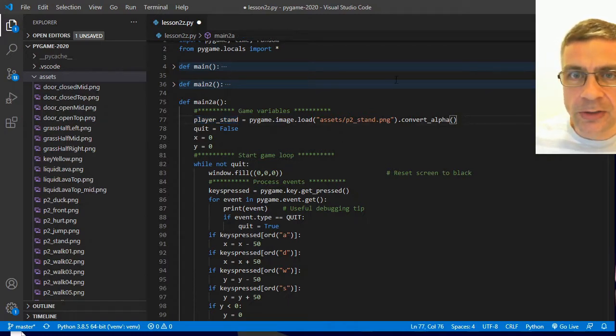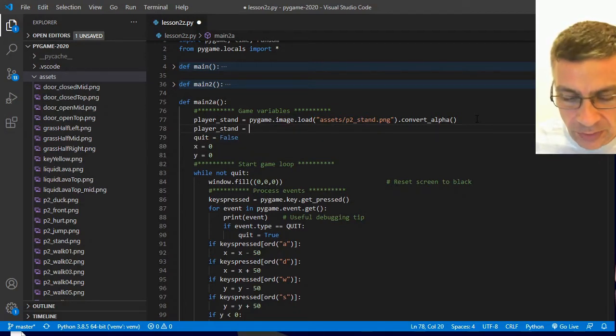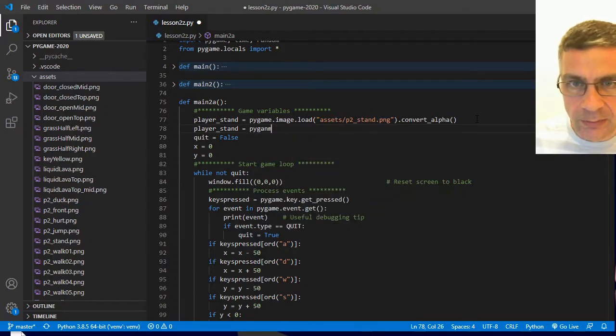The other thing I'm going to do is, because I don't like the size of the file at the moment, I'm going to resize it. So player stand, I'm going to replace whatever's in player stand with my resized version, so hence why I'm using the same name. And it's just pygame.transform.scale.